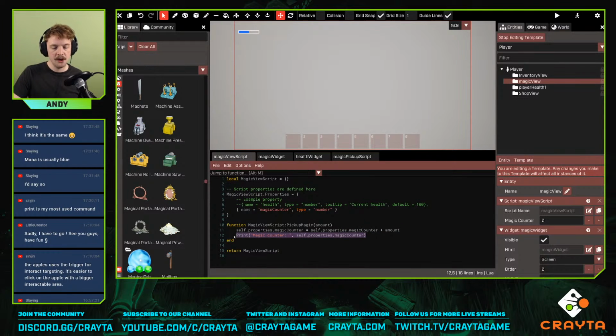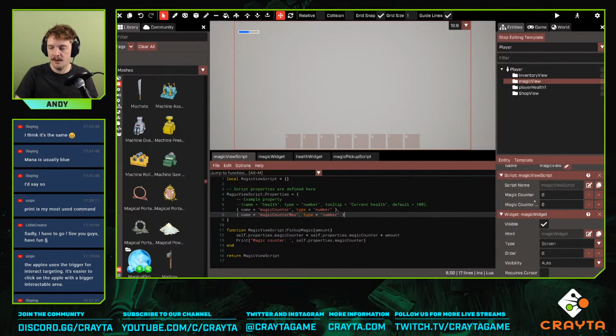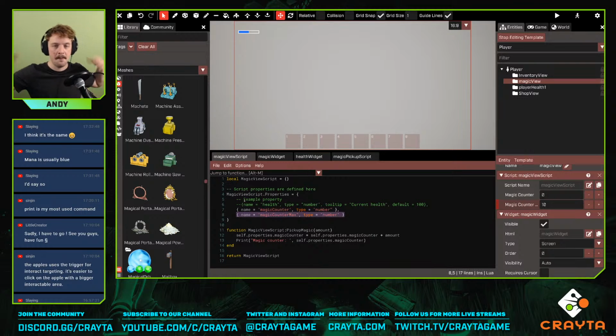So we've got our magic counter. Cool. And it's counting up 1 every time. Let's put a max amount here. Name equals magic counter max. Type is a number. Like that. And now let's set that to 10. So we've essentially made a property which is tracking how much magic we've picked up. And now we've got a property which is going to be the max amount you can have in the bar. And the idea is that you fill the bar up in this game.